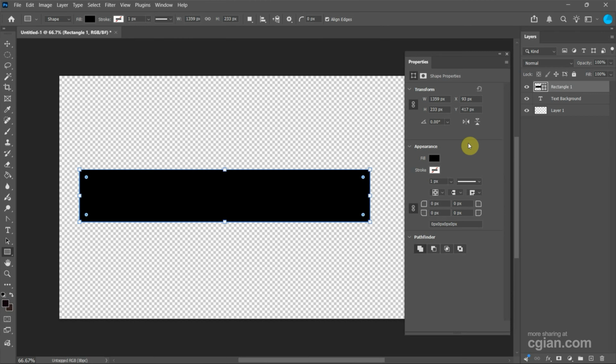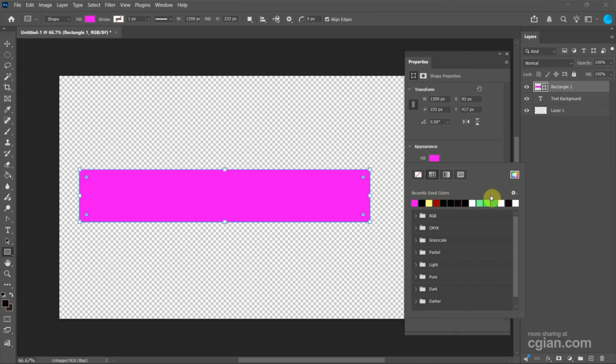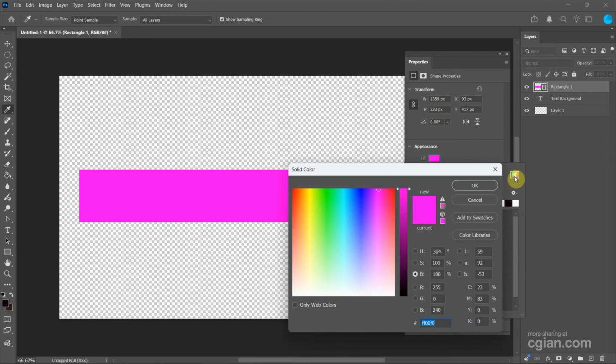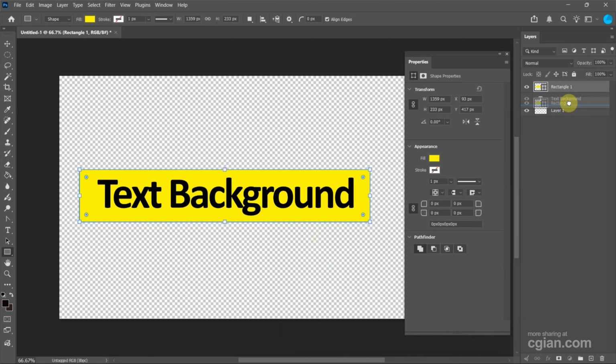So we can change the color in Appearance, in Fill, in the Properties window. Now I click to open the color panel. We can choose another color, or we can use the solid color panel to pick another color. I use yellow, and then we can put the rectangle under the text layer.